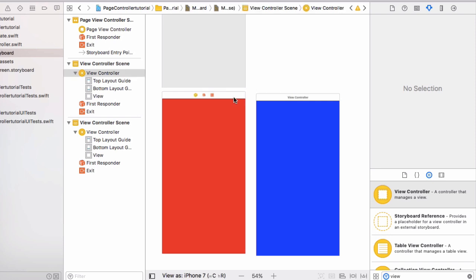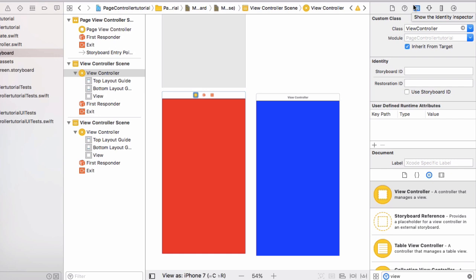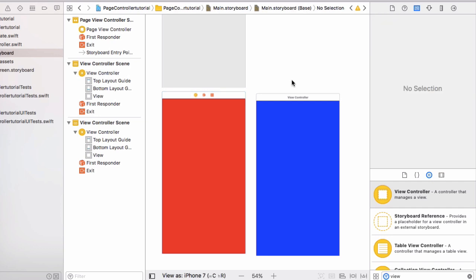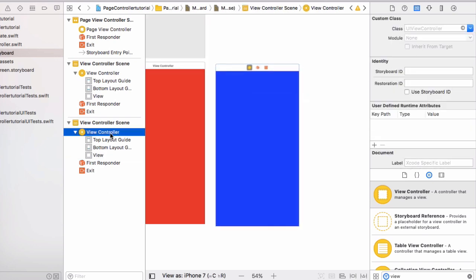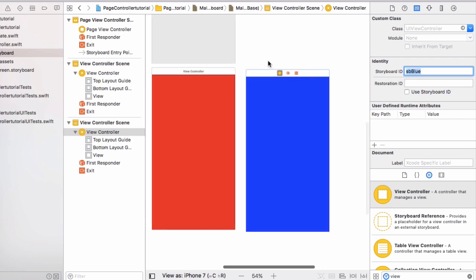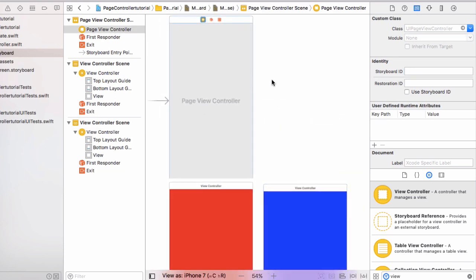What we need to do next is first of all select the red view controller, and we'll want to go to the identity inspector, and for the storyboard ID we're going to set it to SB red, so SB for storyboard and red for the color, and we'll do the same one for the blue view controller, so identity SB blue. And this is going to be used later to identify between the two different ones and load them up into our page view controller.